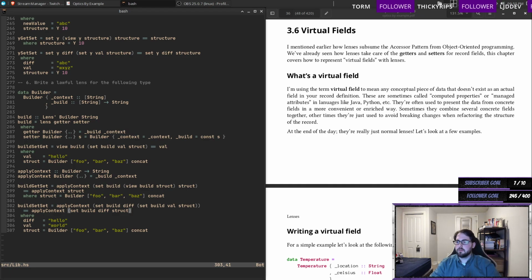We've already seen how lenses take care of the getters and setters for record fields. This chapter covers how to represent virtual fields with lenses. What's a virtual field? I'm using the term virtual field to mean any conceptual piece of data that doesn't exist as an actual field in your record definition. Computed properties or managed attributes are often used to present the data from concrete fields in a more convenient or enriched way.